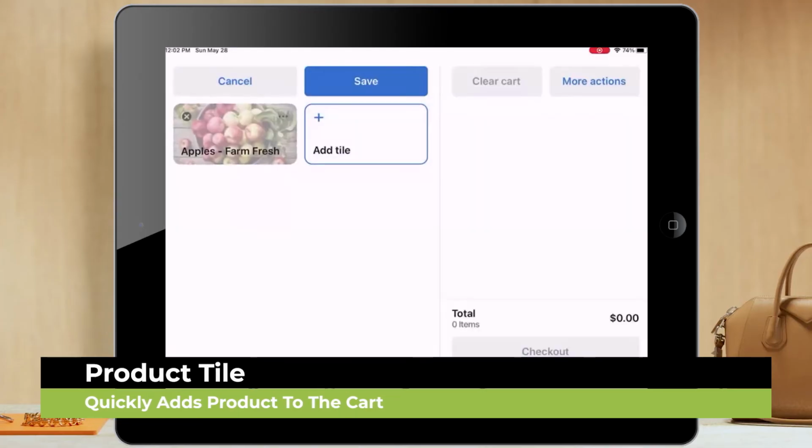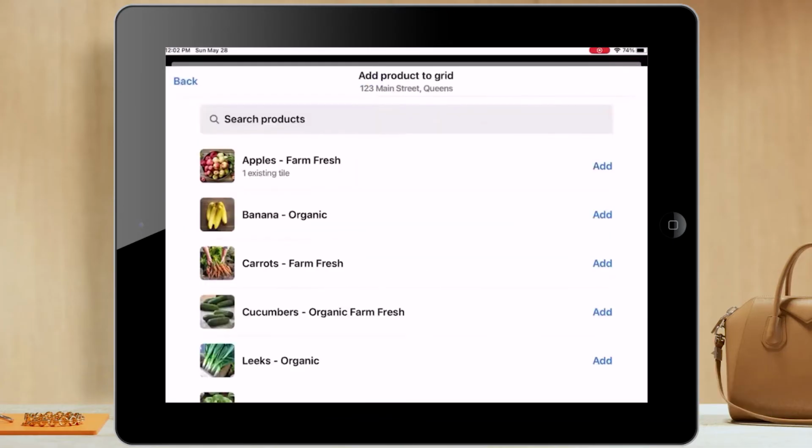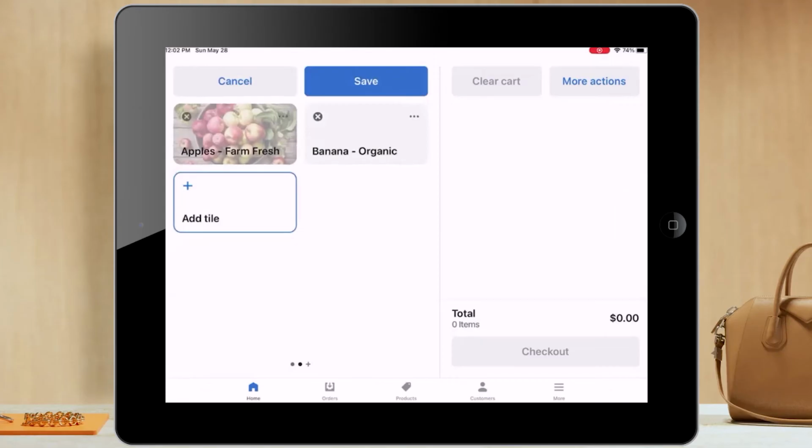You can create a custom layout with your top-selling items. You can add as many tiles as you need, even across multiple pages. Let's add another product tile and expand our POS layout. You can see how easy it is to customize the screen for your store.